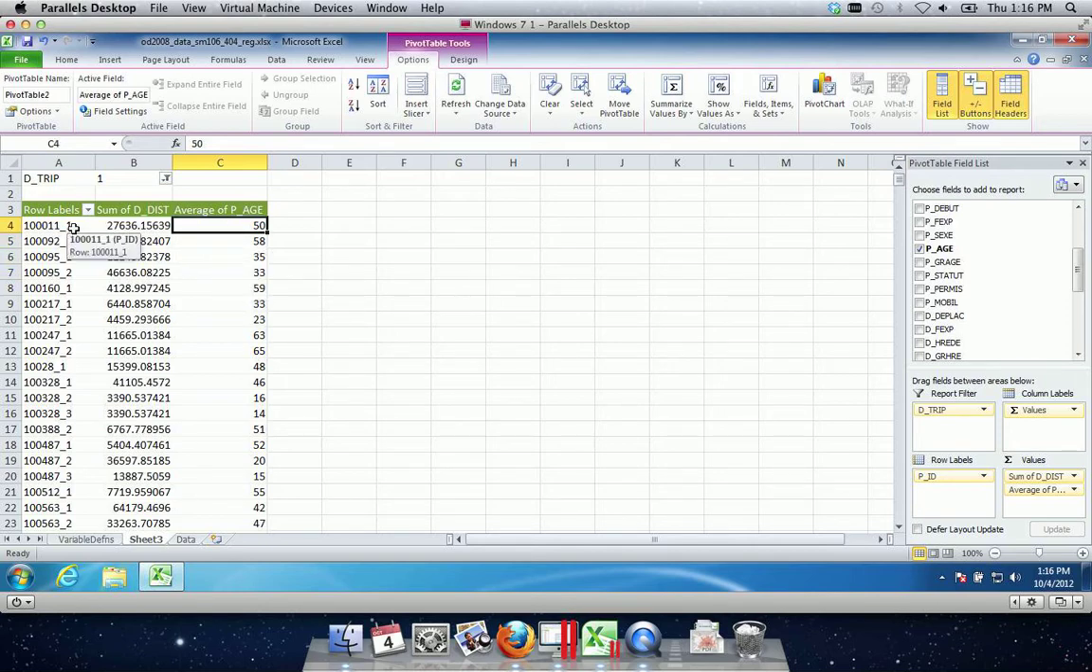If we were to look in the data sheet and find a particular individual, then we'd be able to associate with that individual the age, and you'd be able to see that the age of the individual would be the same as this average for p_age.